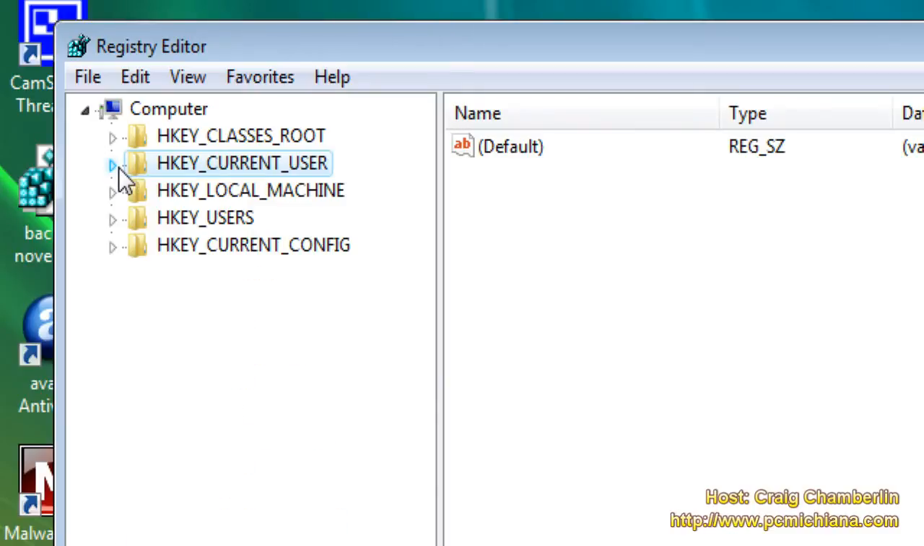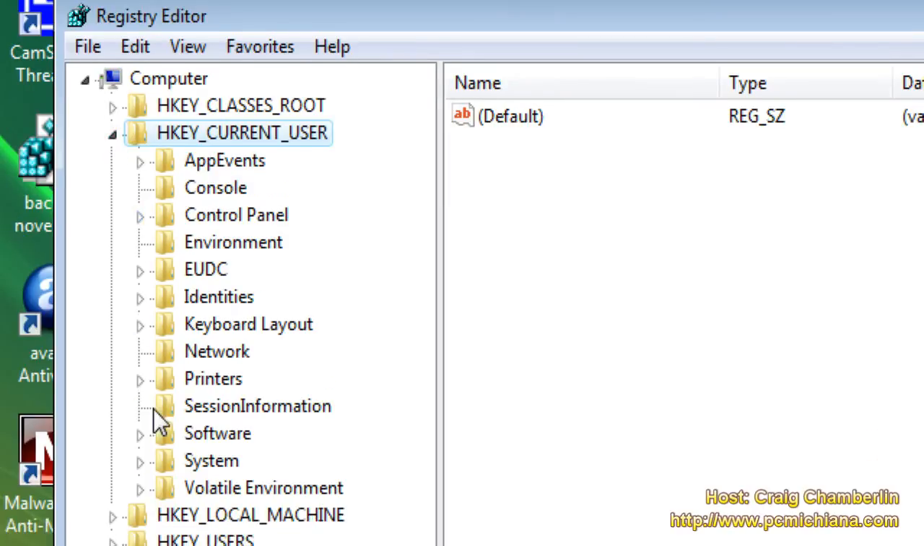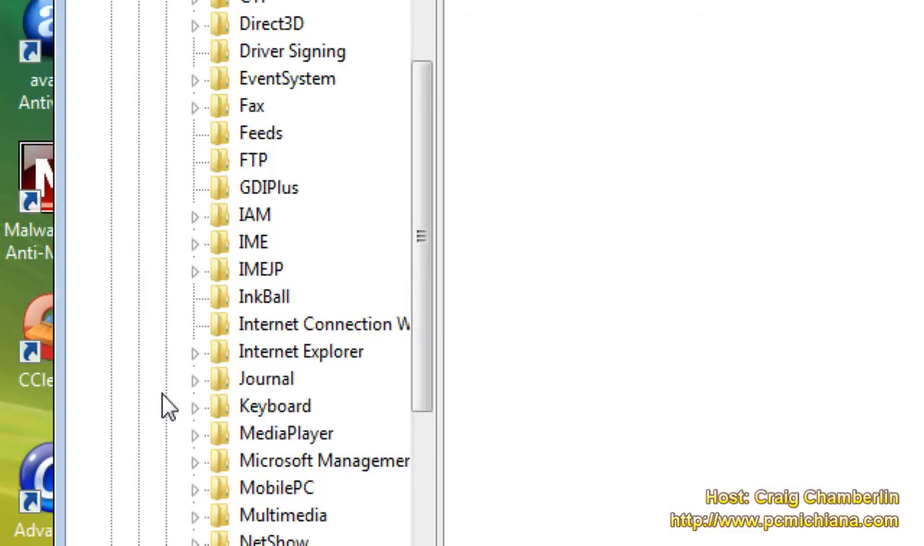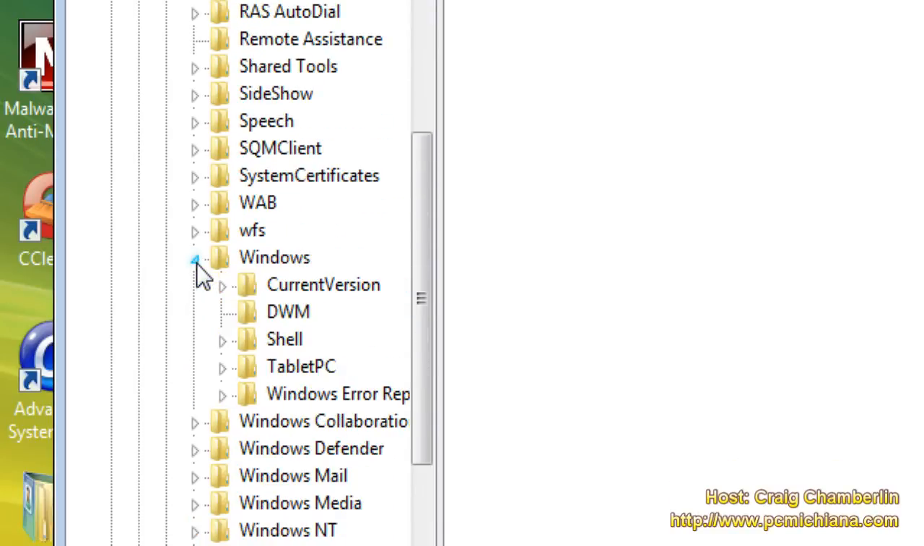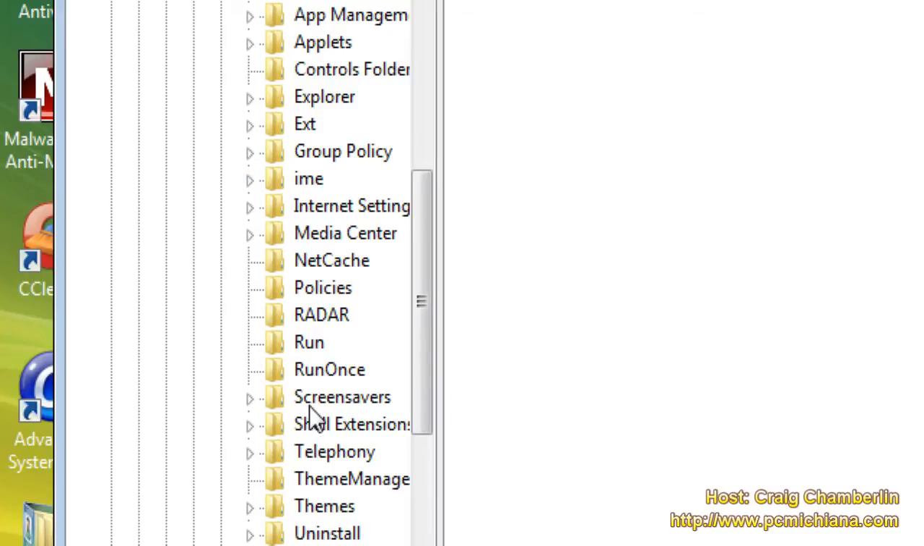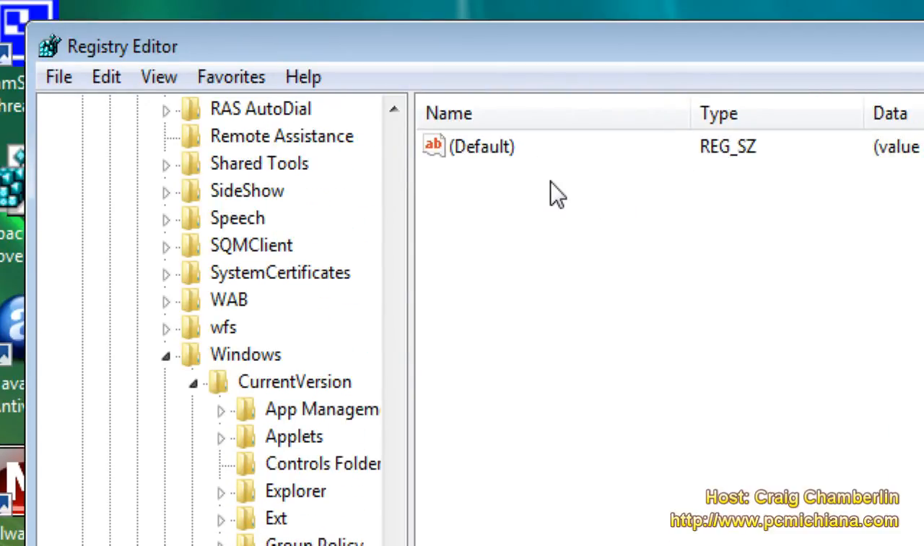When your registry editor opens, you want to expand, don't worry, this is going to be in the video description, HKEY_CURRENT_USER, then you want to expand Software, and then you want to expand Microsoft, then you want to expand Windows, then you want to expand CurrentVersion, and lastly, you want to select Policies. On the right-hand side, it should pretty much just say default.